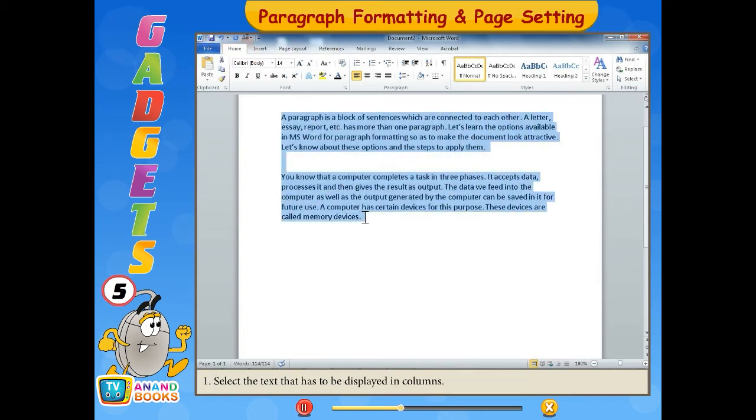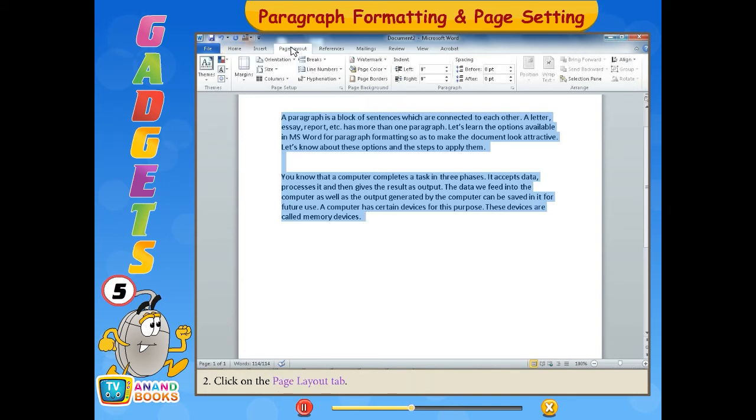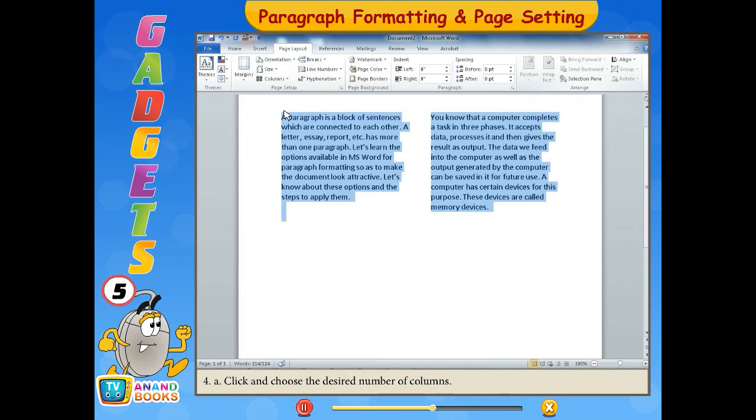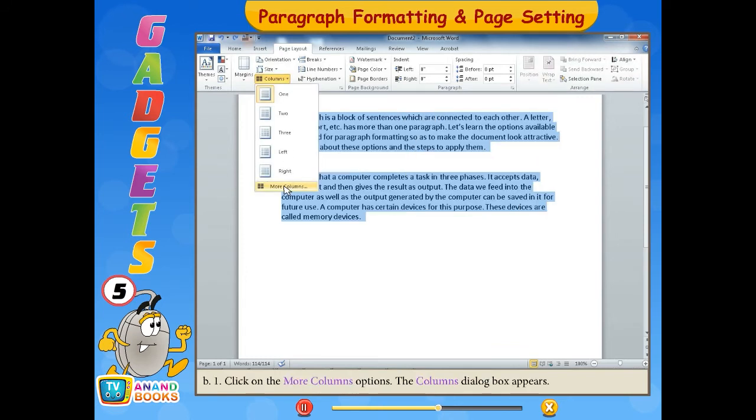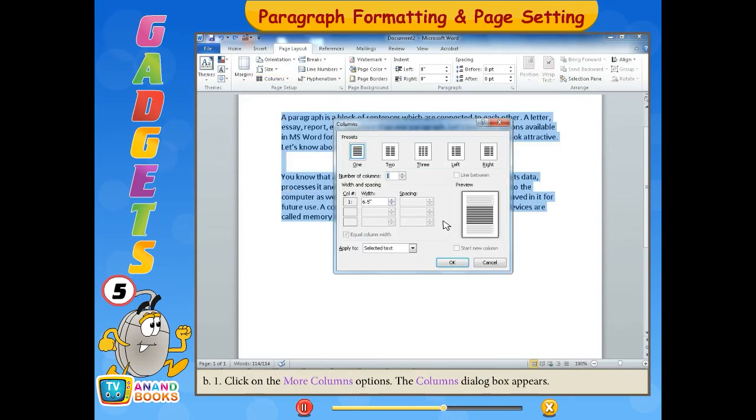Select the text that has to be displayed in columns. Click on the Page Layout tab. Click on the Columns options in the Page Setup group. A drop-down list appears. Click and choose the desired number of columns, or click on the More Columns options. The Columns dialog box appears.